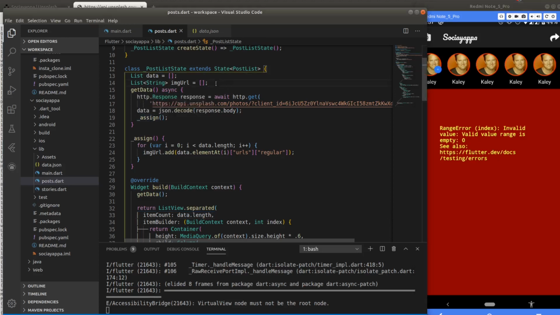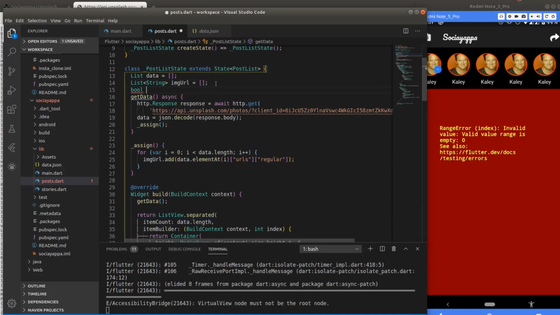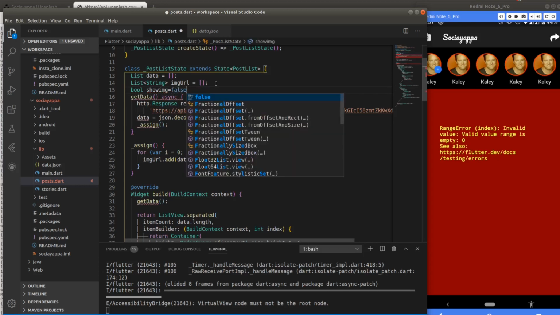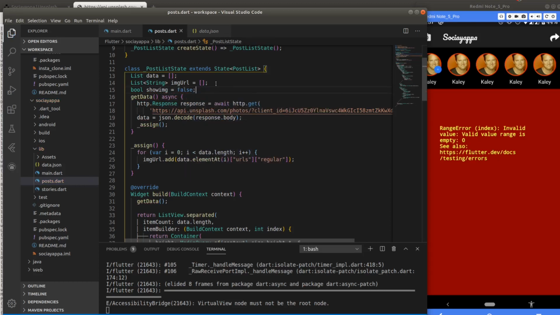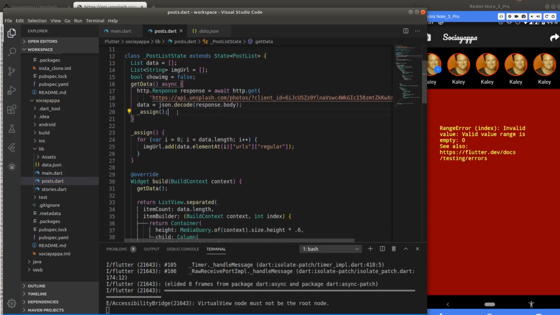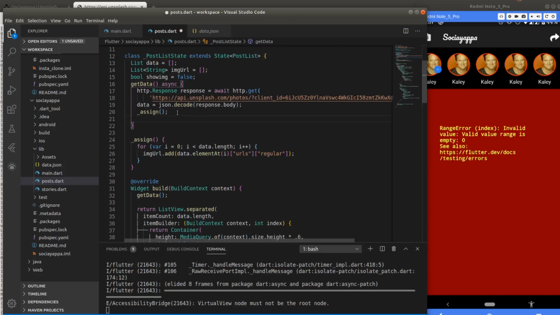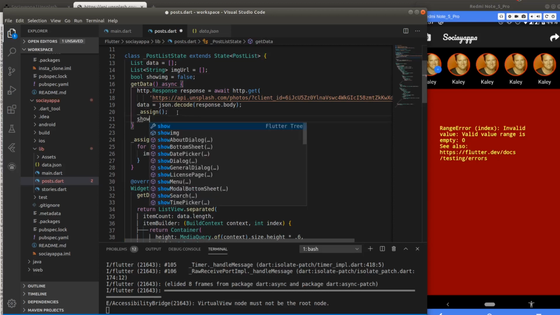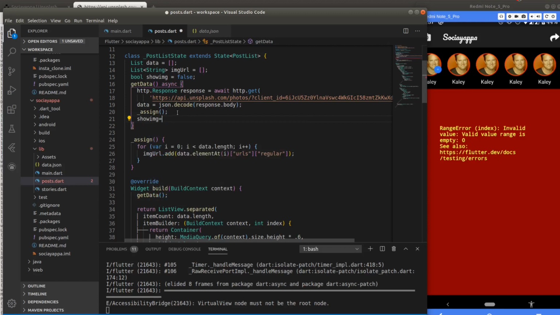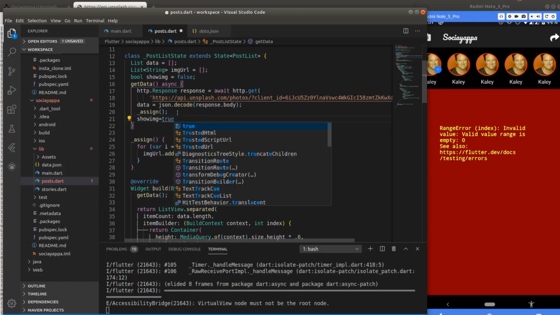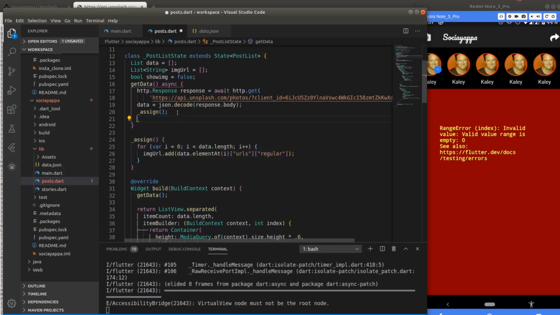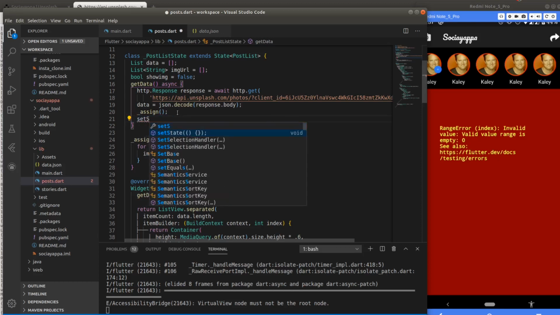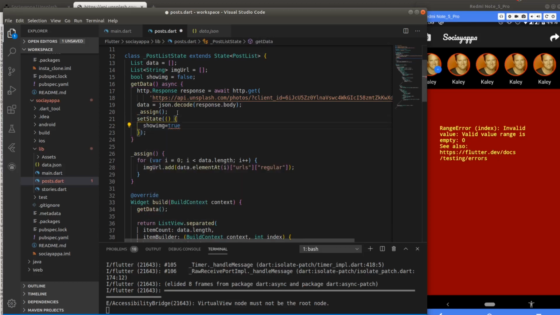So for that, what we can do is make a boolean, and let's name this boolean show image, and let's turn it false. And as soon as this data has been assigned, we can turn this show image as true, and we'll have to call set state over here. So let's paste it over here, and yeah, perfect.